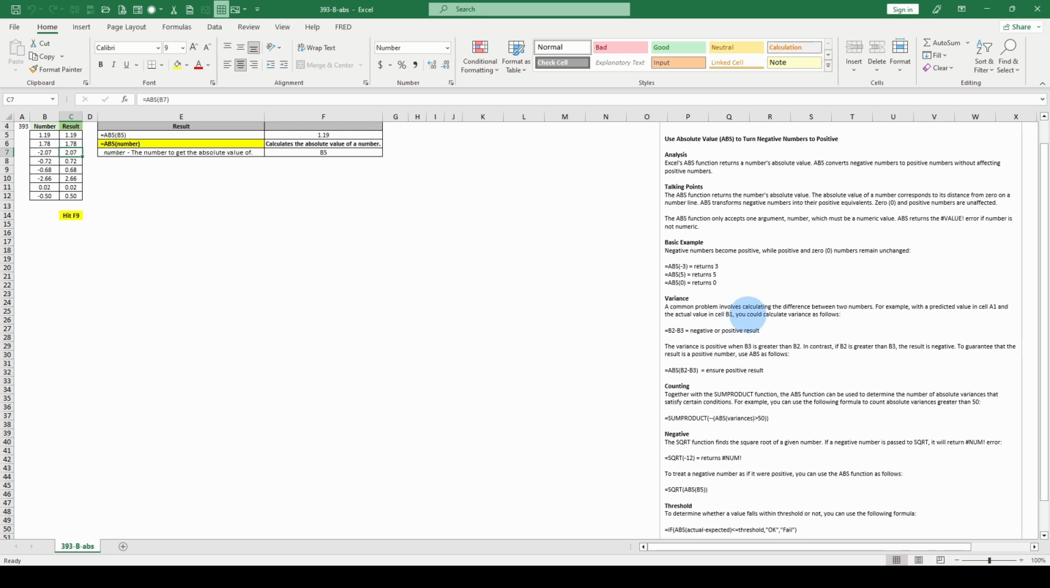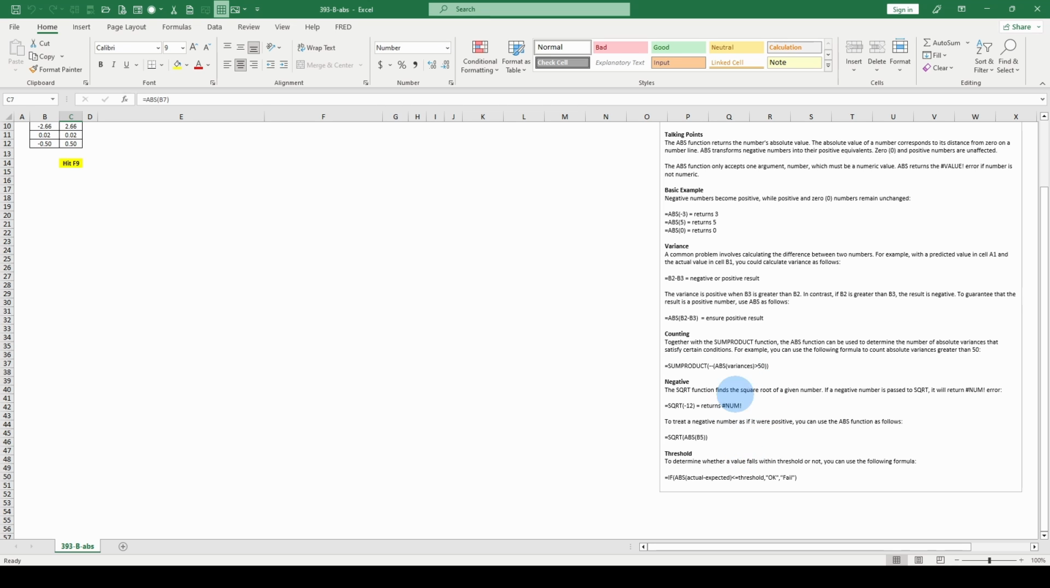A common problem involves calculating the difference between two numbers. For example, with the predicted value in cell A1 and the actual value in B1, you could calculate variance as follows: B1 minus A1, with negative or positive results. I'm not going to go any further.